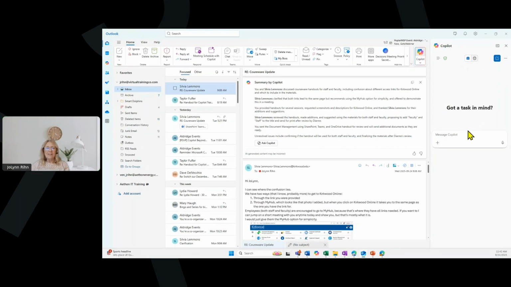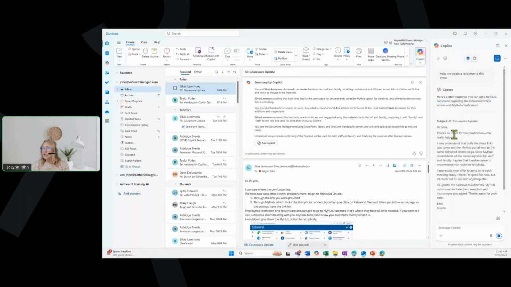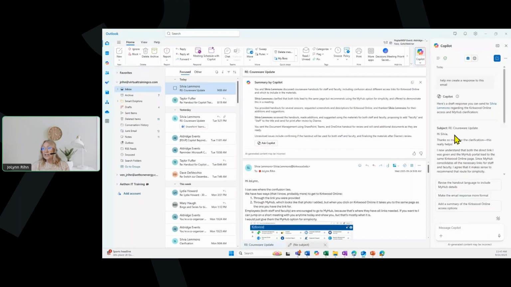But if I have something that I want to ask Copilot, like help me create a response to this email, I'll just put in something kind of generic. I didn't give it too much detail, but just so you could see, it's going to come back and give me that. I get that as a starting point. I might need to tweak it a little bit, but whatever it is, it's going to give me most of the content so I don't have to write it. So these are things that I'm using on a daily basis.